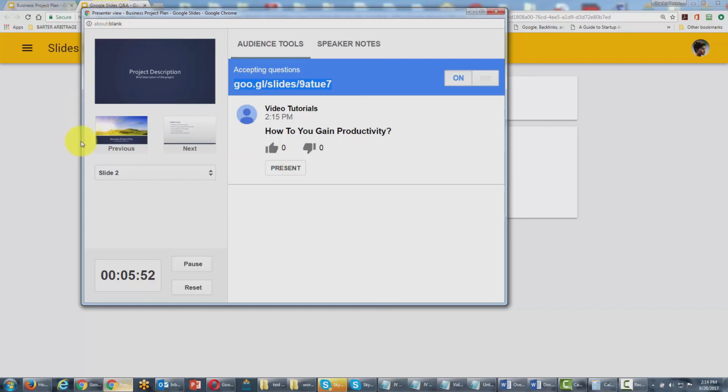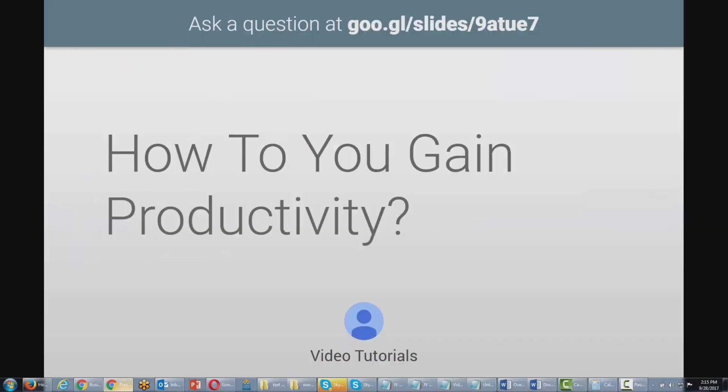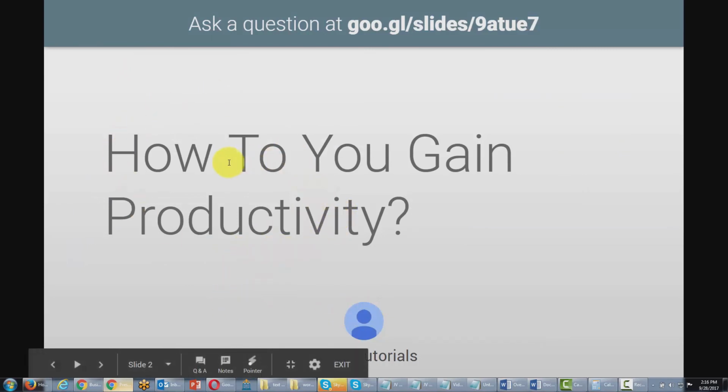Other people in the presentation will see the question and they will up or down vote it based on what they feel to be its relevance. You can make that question visible by clicking the Present button, and then the audience will see the question that was asked, and you can answer that question out loud. When that question is presented, this is what your audience is seeing on the screen. They're seeing the question and they're seeing who asked it.